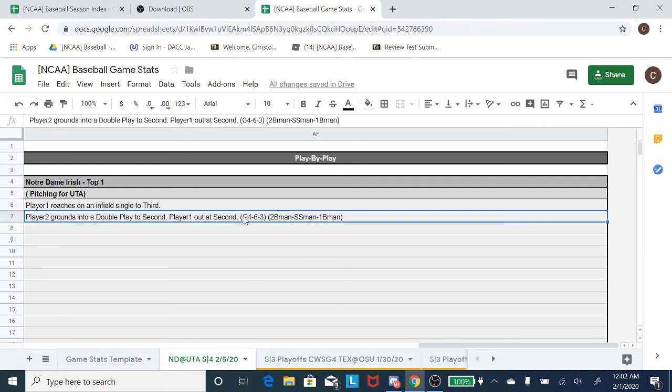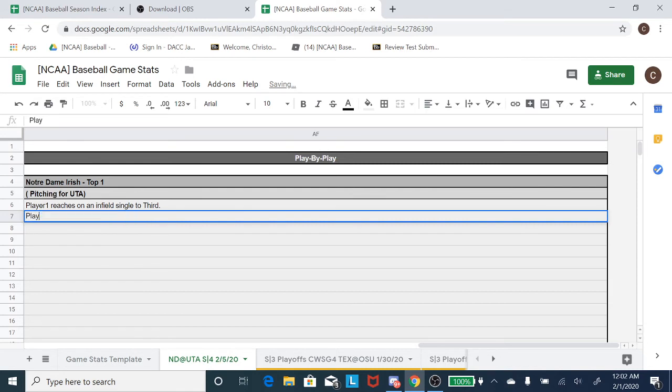If it was a fly into a double play, player 1 out at first, because he was trying to get back, but he didn't get back in time. So we'll just go ahead and say F to 9, because right field is 9, and then he throws it to the first baseman covering, and then we'll say right fielder man to 1B man. So that's who made the play on that.